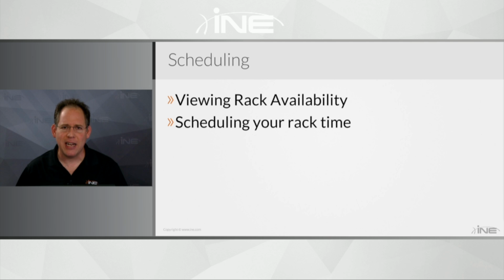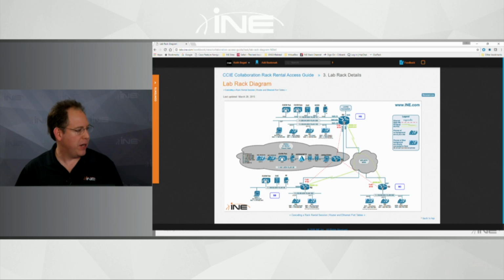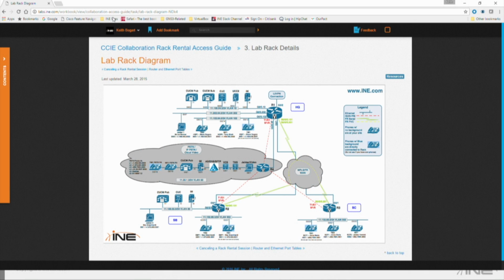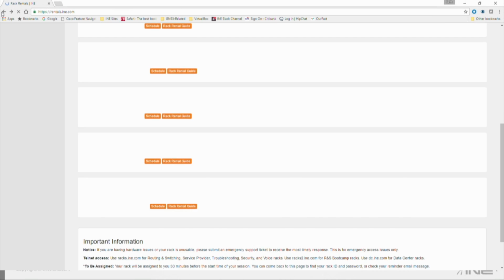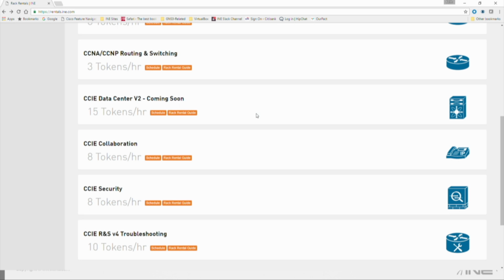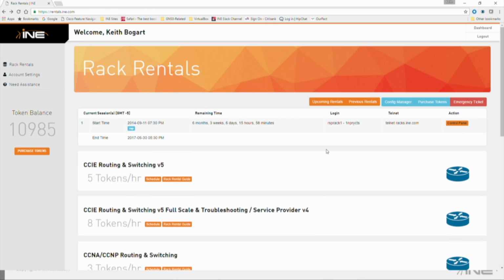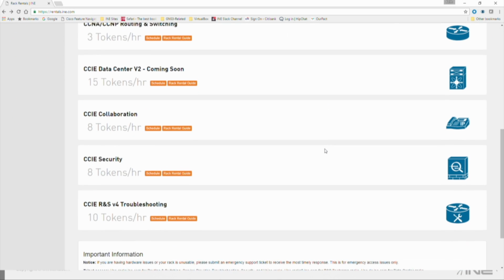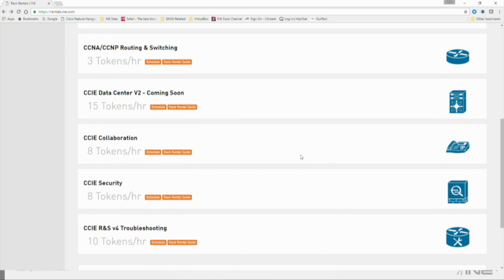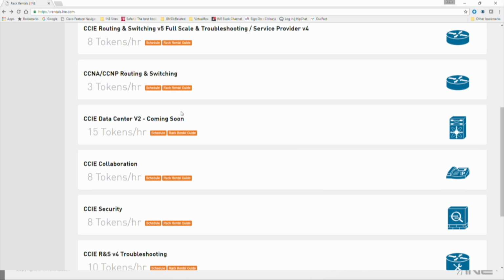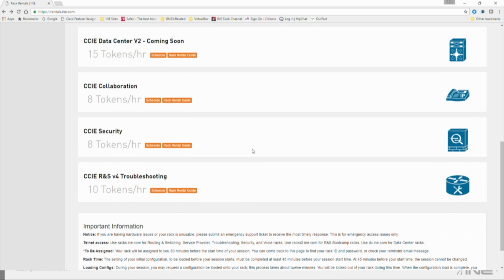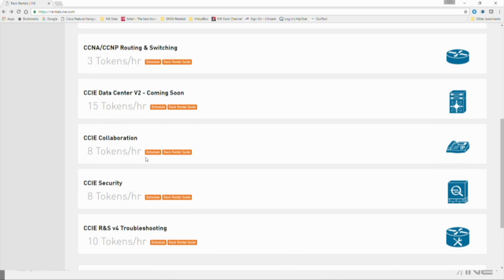So how would you see that in advance? Well, let's go ahead and go through here. I'm going to expand this for you. Okay, so let's take an example of a rack that I know is very used, very popular, which would be our data center racks. Let's see here. Collaboration. Well, it says coming soon, but let's just check this out right now. Actually, let's go to the collaboration rack. I don't want to check on a rack that says coming soon.